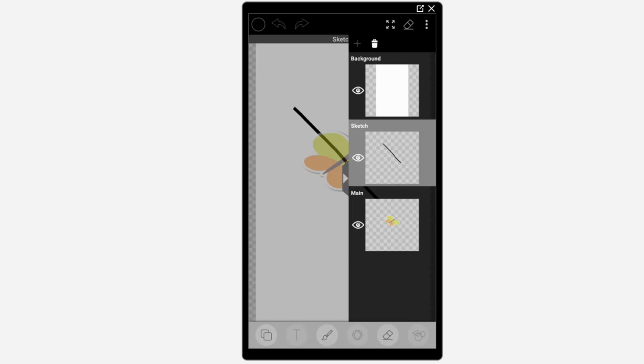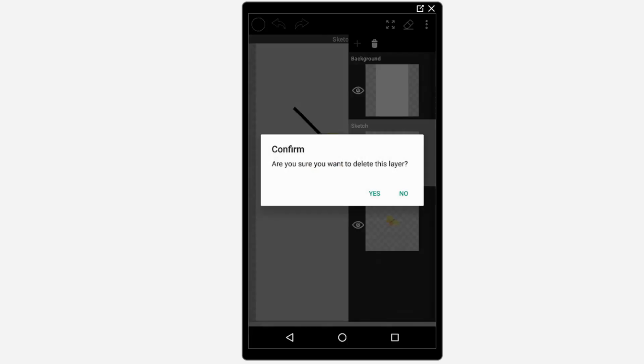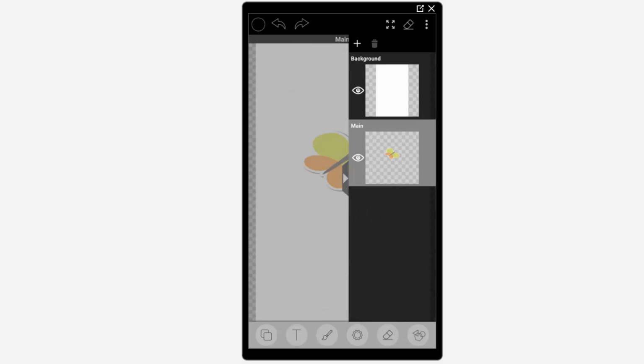So if I wanted to see what it looks like without that line in the image, I can click on the eye icon to disable that layer, or click it again to enable it. If you want to get rid of a layer, select that layer and click on the delete button. Yes, and it gets rid of that layer.